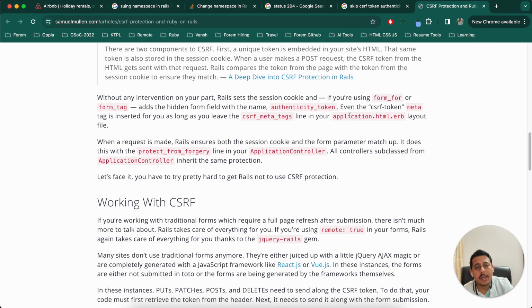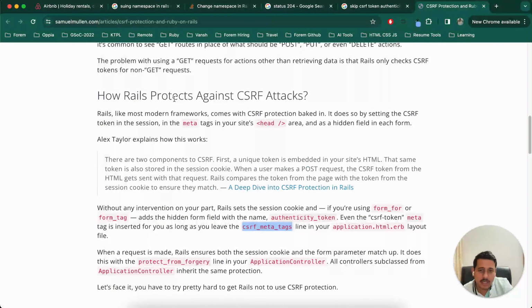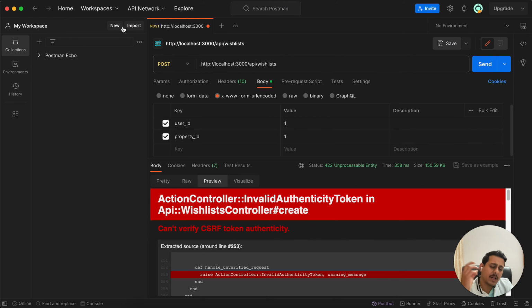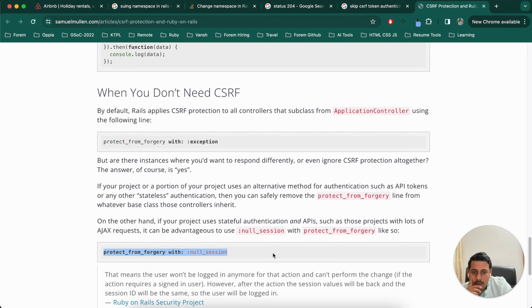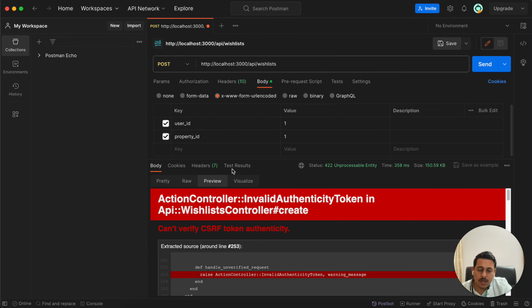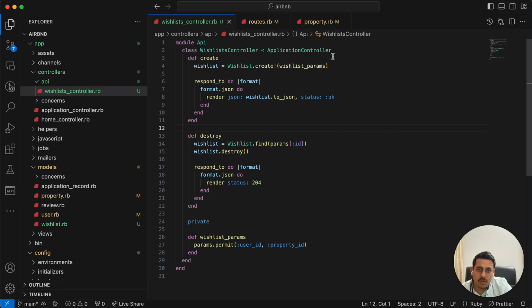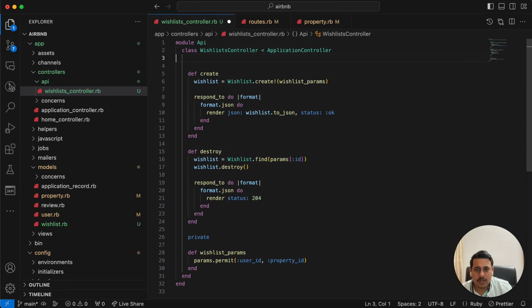Basically, any API call in Rails by default needs a correct CSRF token. Because our front end is different, sorry, our browser is different and this Postman is different, it is unable to match or find the correct CSRF token. So we can use this with exception. By default, Rails applies CSRF protection to all controllers that subclass from it. So if we use this, it won't get applied. So we'll go to our wishlist controller, and above this, I'll just add this.